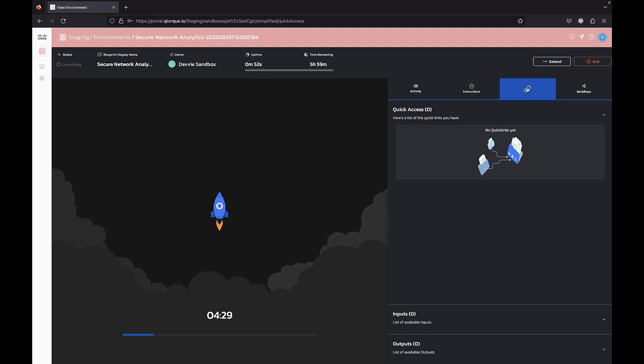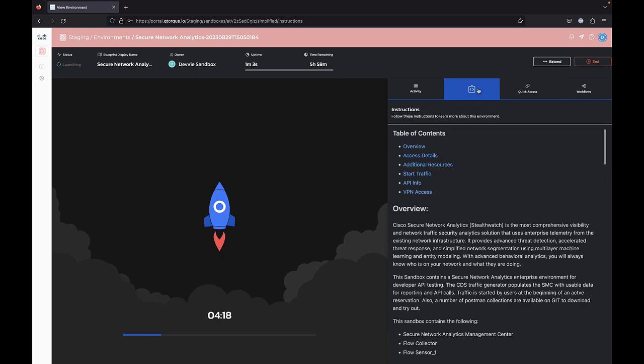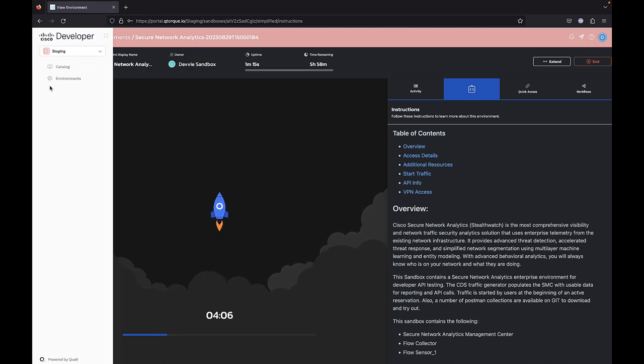You'll still get your emails when the sandbox launches and when it's ready. But this is just a super handy way to keep track of everything that's going on over here. So we give this a couple minutes. Then we'll be able to see the sandbox that is launched and ready to go.